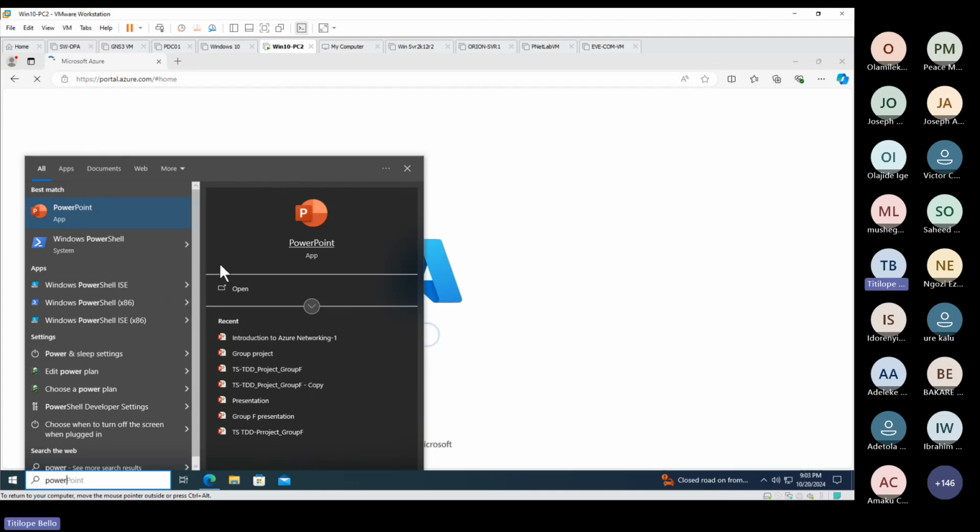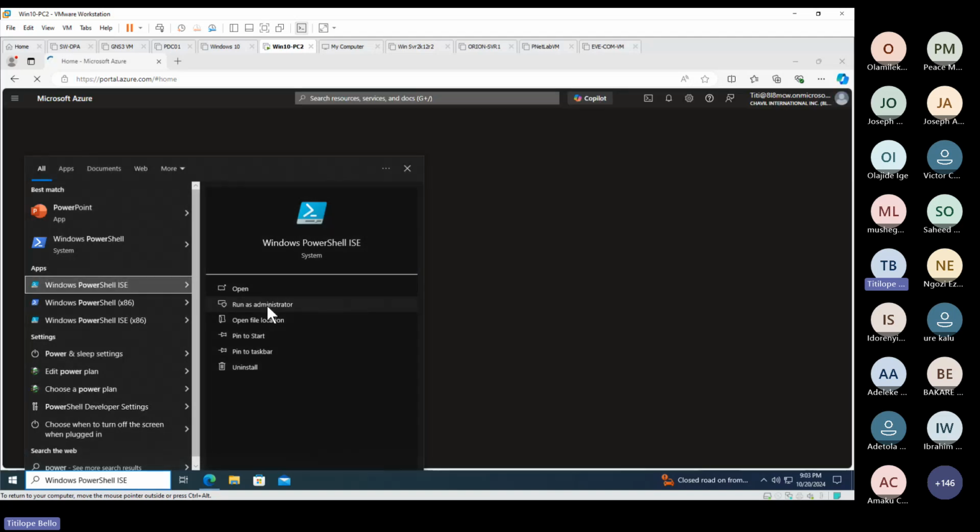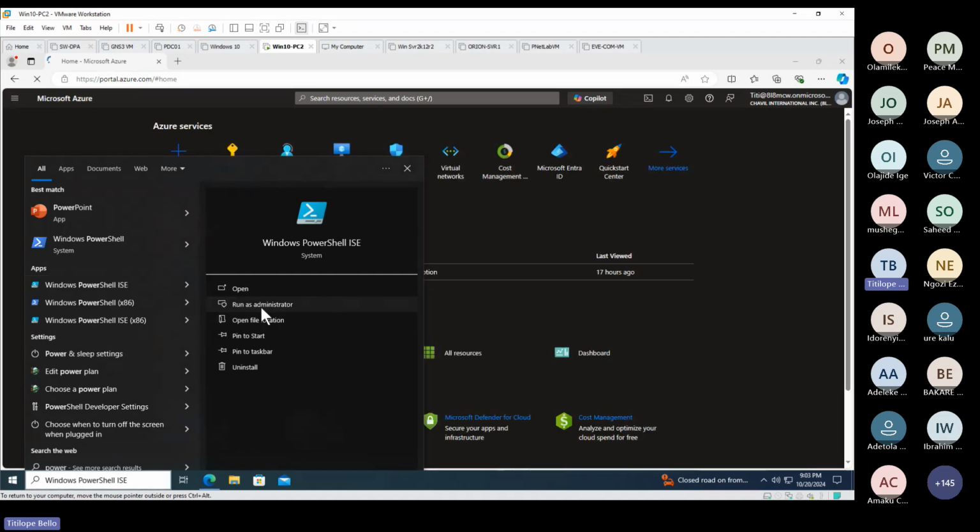Now the PowerShell I want to use, we'll not use the standard one, I want to use the PowerShell ISE. This allows you to see the command, or even some of the commands that you want to run. It will be giving you options. Now that you're just learning, you can use that, so it's easier for you. So I'm going to run it as administrator.